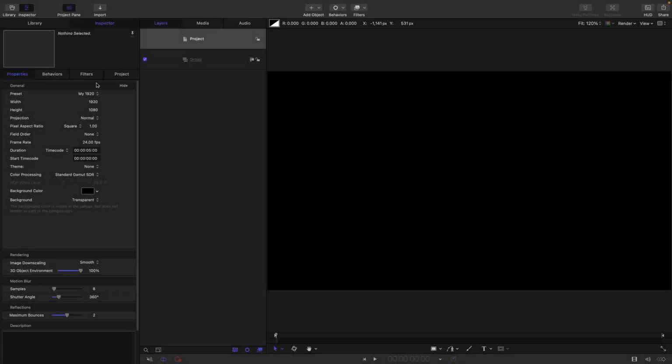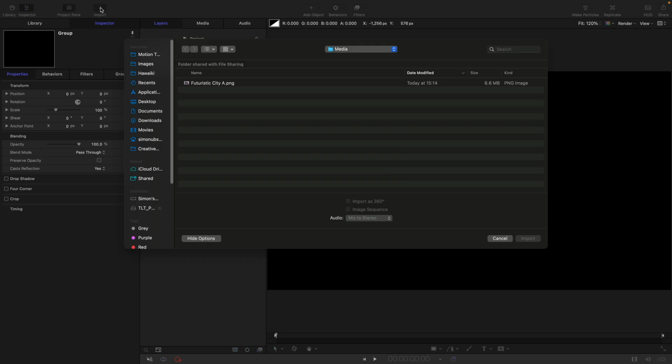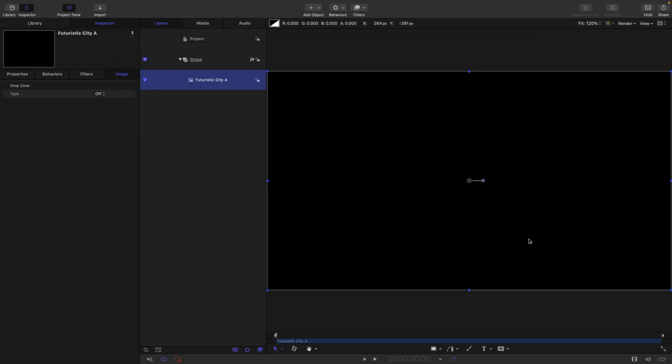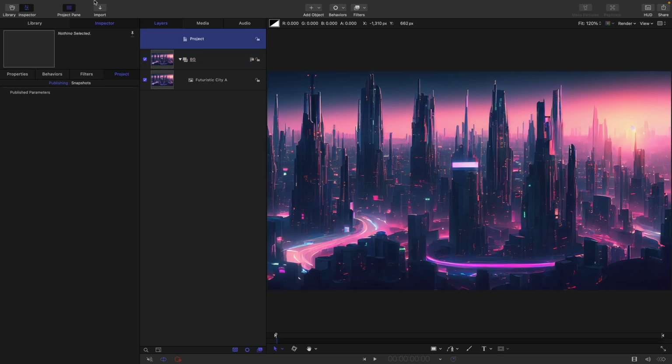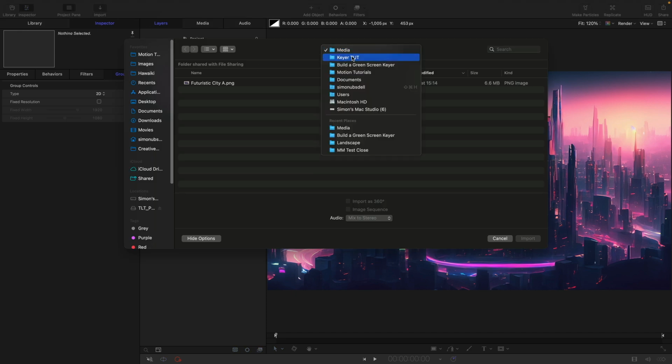Okay, so for this project, I want to go with 1920 by 1080, a duration of 5 seconds and a frame rate of 24 frames per second. The first thing I'm going to do is come over to my assets folder and bring in my futuristic city image like so. Let's relabel this group as BG for background, and let's make a new group above it, Object, New Group. And into this new group, let's import our green screen media.